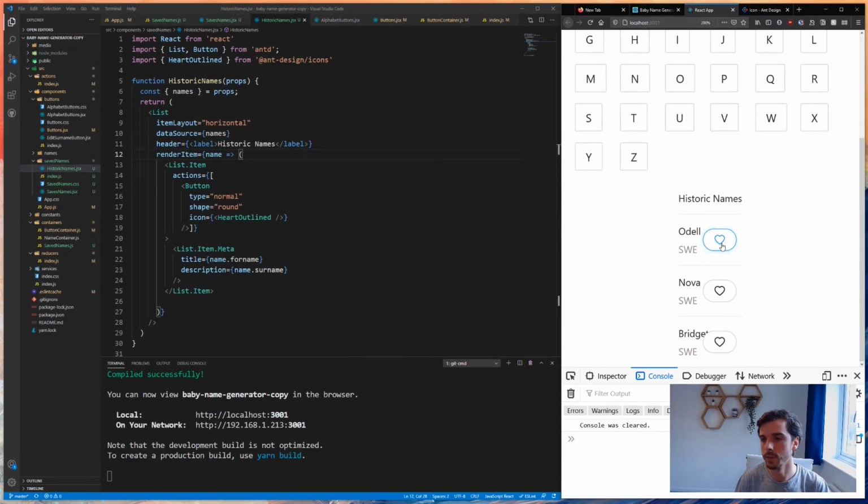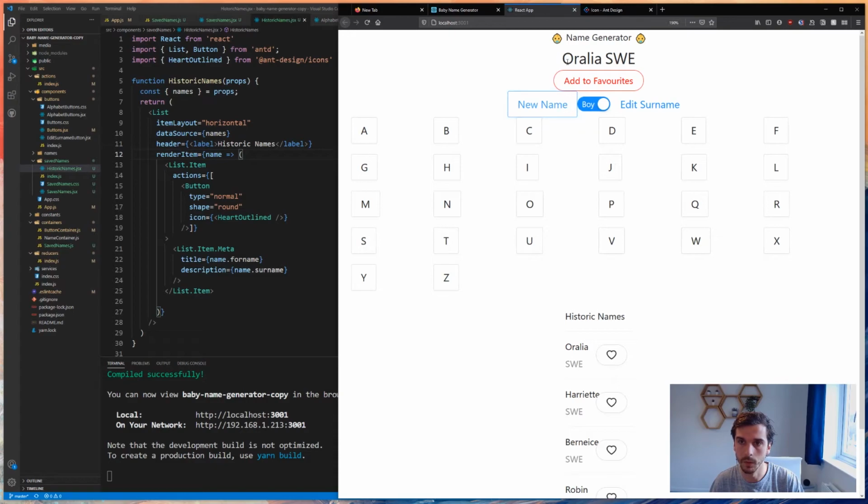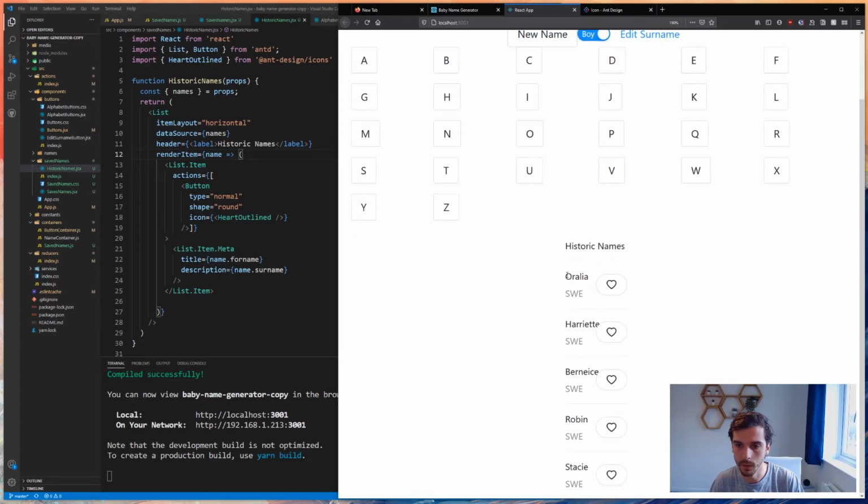This heart button is going to be our add to favorites, which is going to be the last video of this series, where we'll come in and click the add to favorites button, and there'll be another row here, which is basically add to favorites. So yeah, that's pretty much it there, because we've now got the historic name section with no data in it, and then when I click new name, you can see it goes through, and Aurelia software engineer is there. This little heart button will be the last video of the series, where we'll create another list here, which will have all the favorited names that we've made.